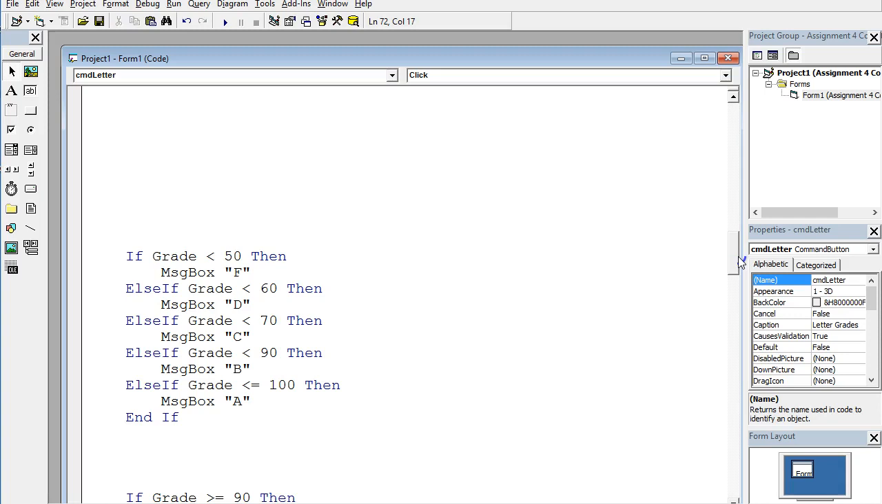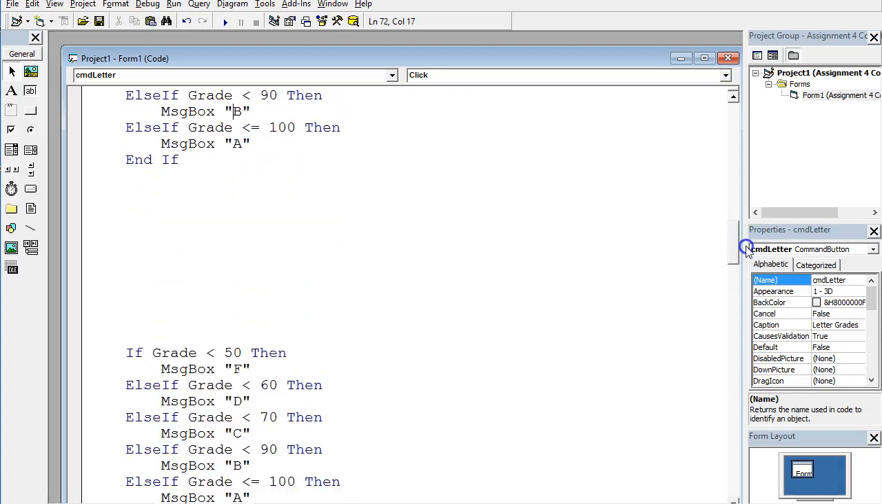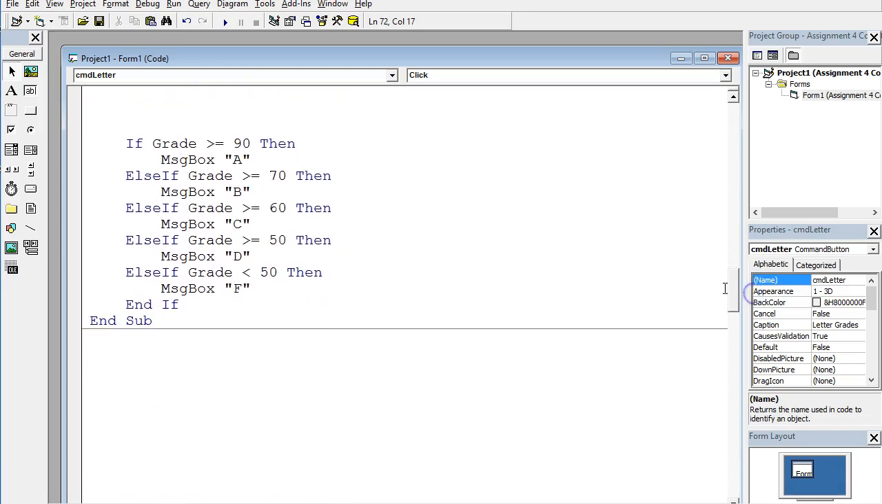Here's another possible approach to it. Oh, no, actually, that's the same approach. Here is another approach to it. Instead of starting with F, we start with A. So we first check for A, B, C, D, and then we finish off with F. Notice how in none of these cases I used else. If I'd used else, I could have even caught some errors.